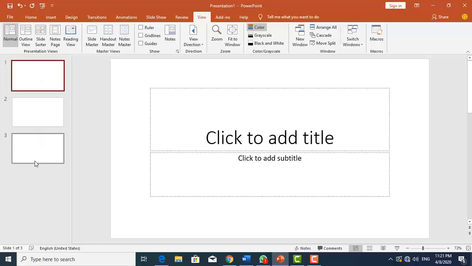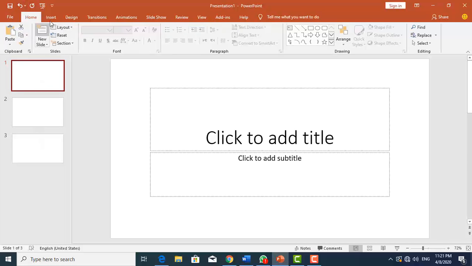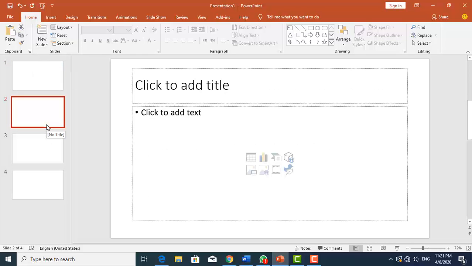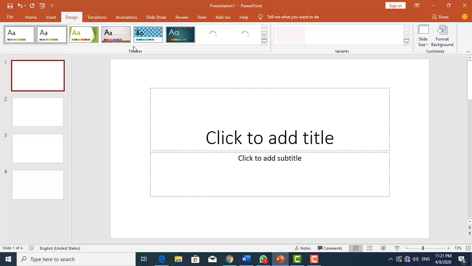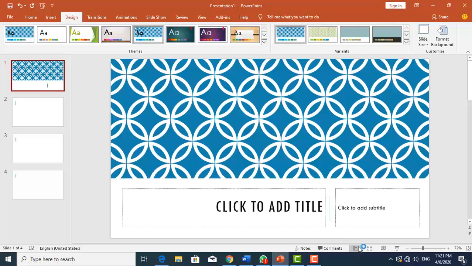See, these are slides. Click on Home. This is the first default slide; when you open it, it will look like that. You can click on New Slide to make more slides. Then Design: you can click on Design and choose any design you like. For example, if I choose this design, click on a design.